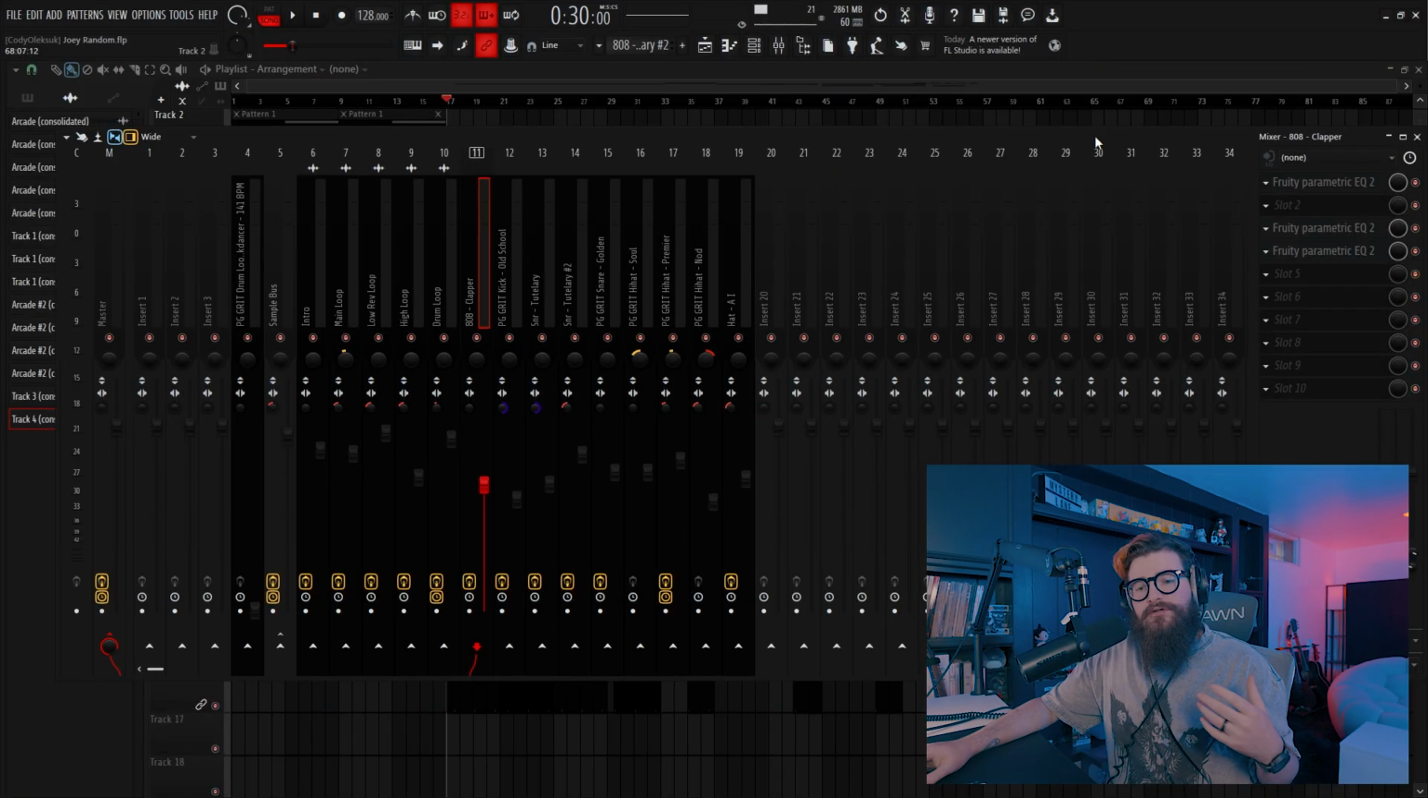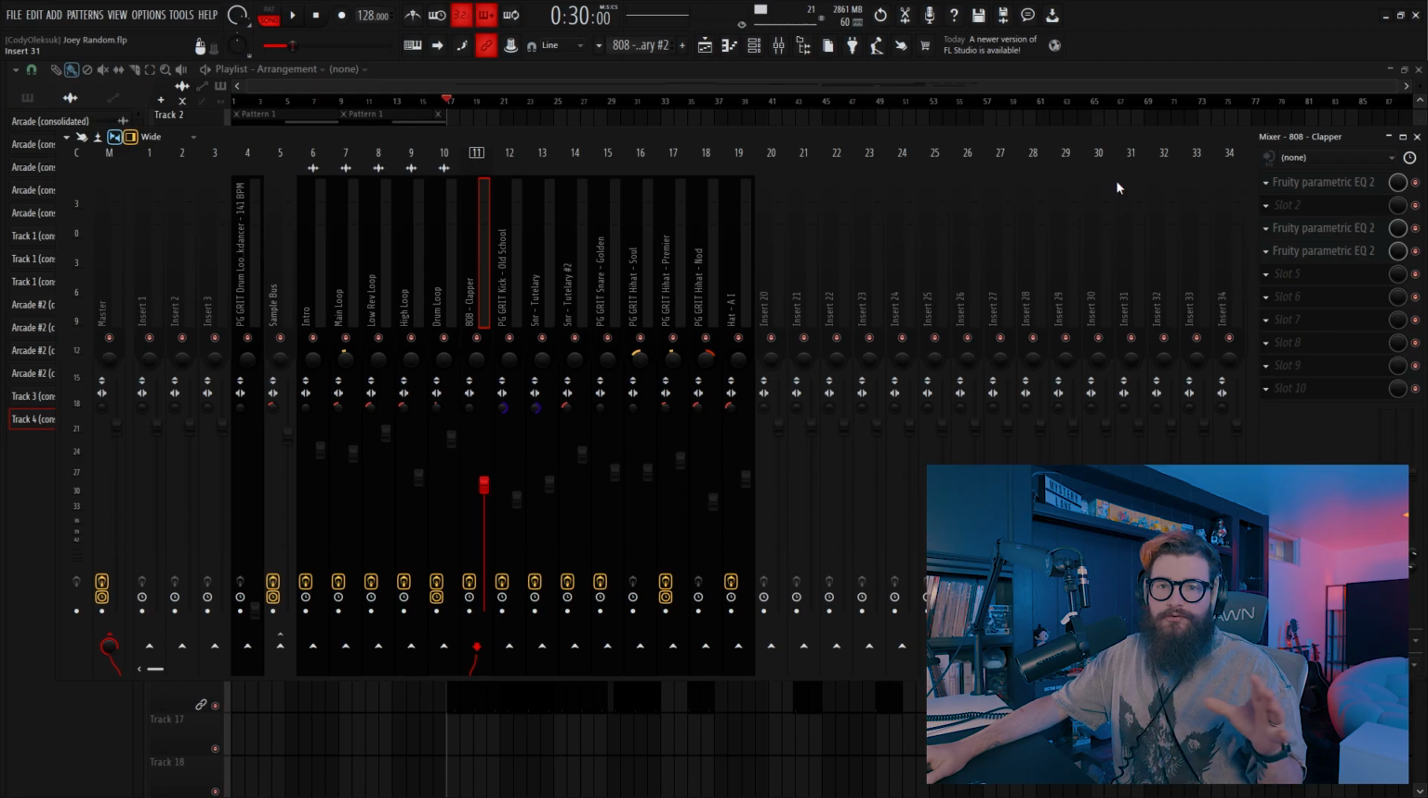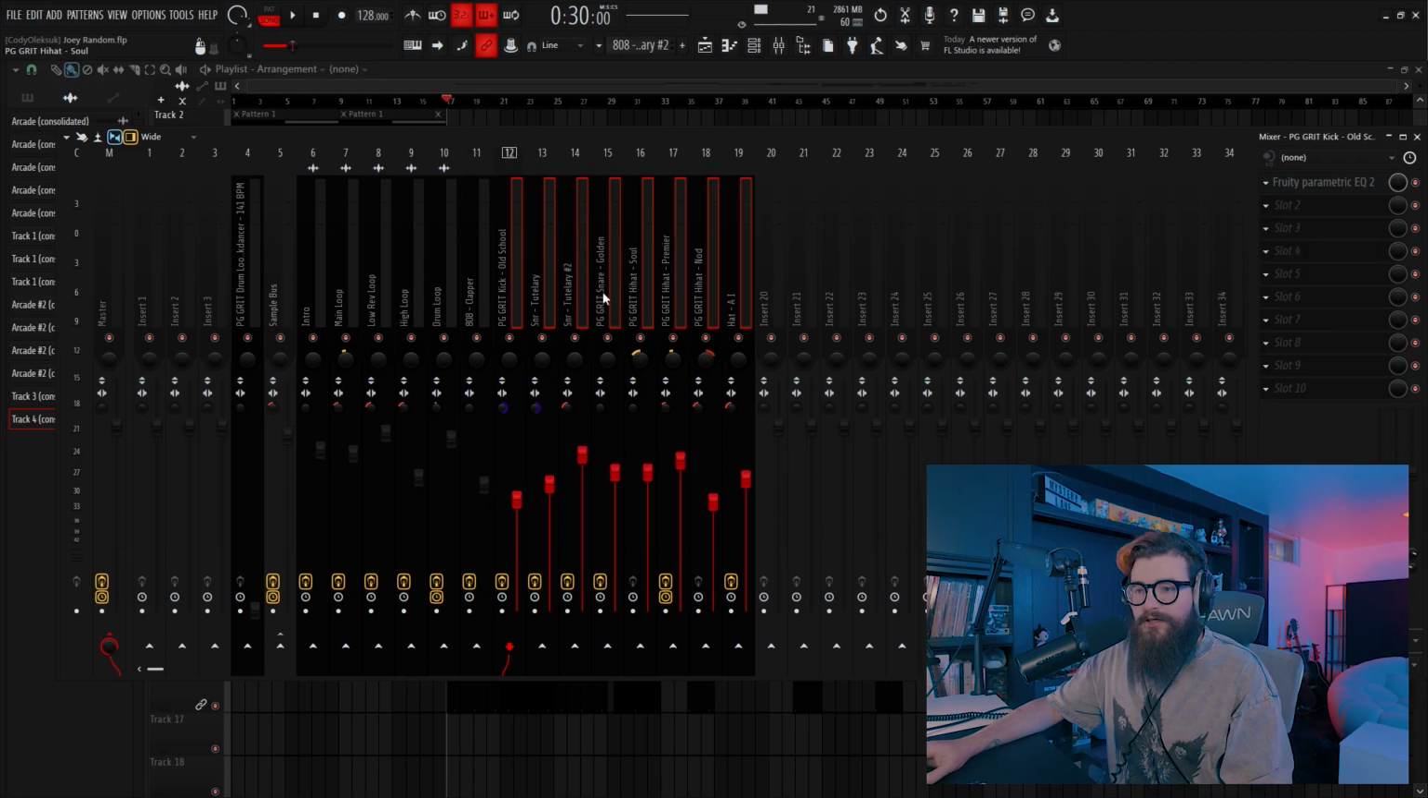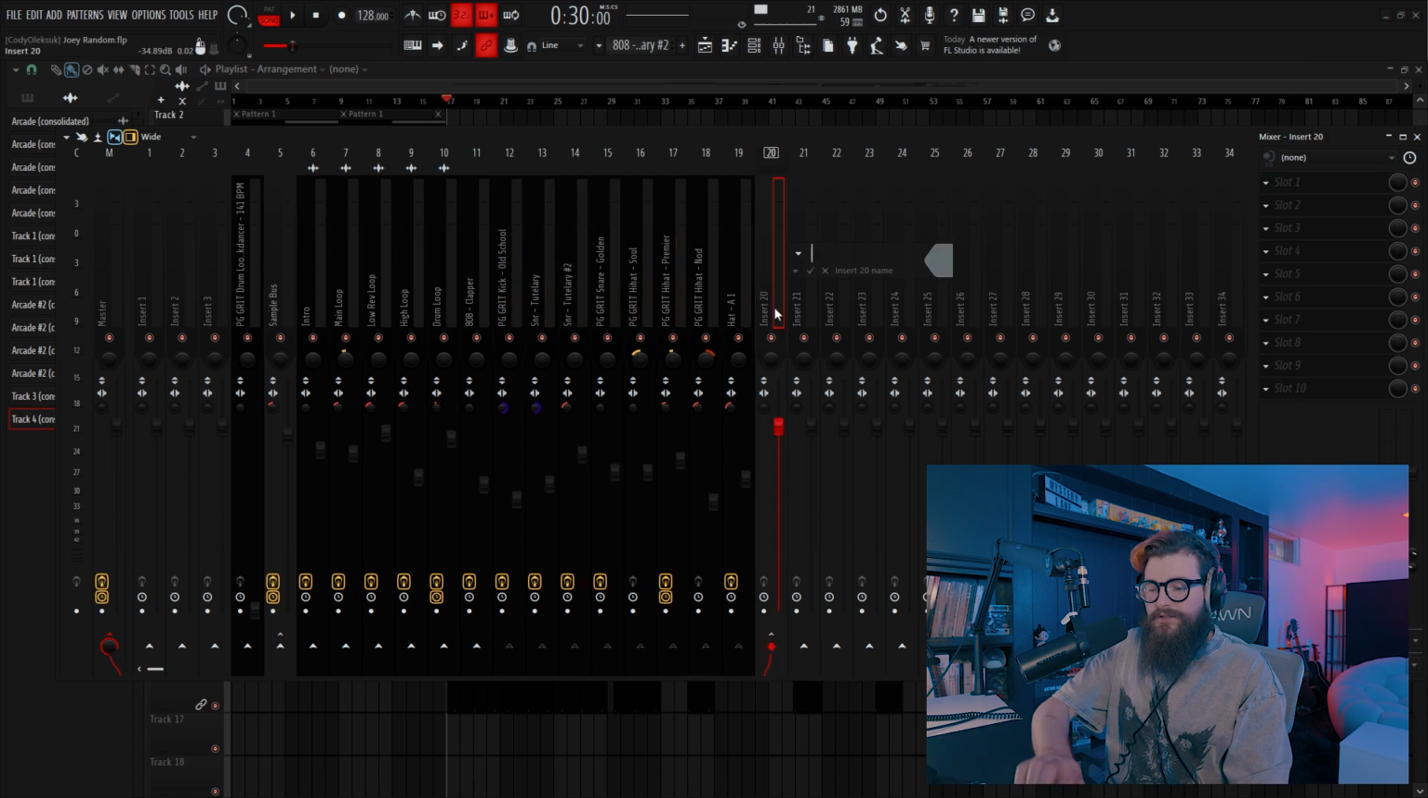Okay, so in FL Studio, you actually have to do all the routing and grouping and stuff yourself. So you highlight all these, and you click an open track down here, right click, route to this track only. We'll go ahead and name this drum bus.